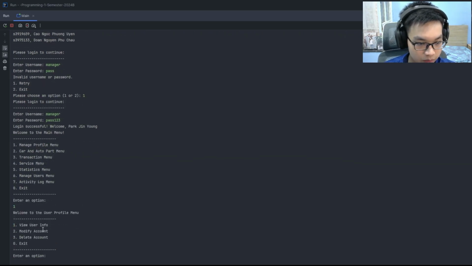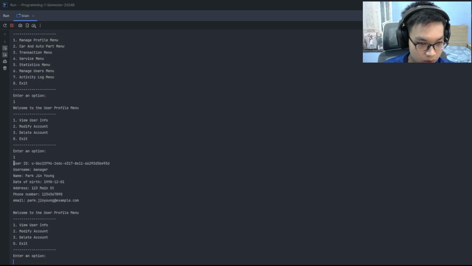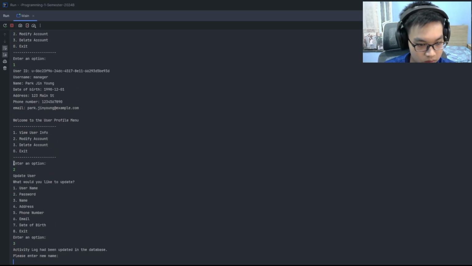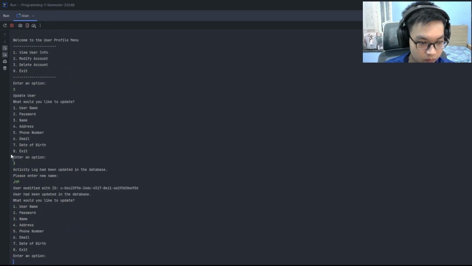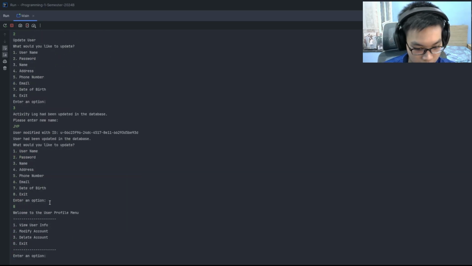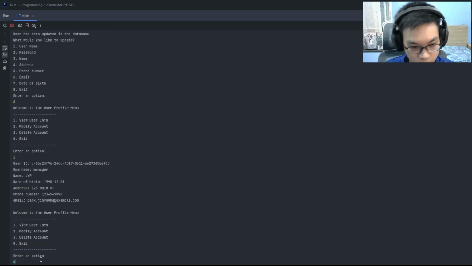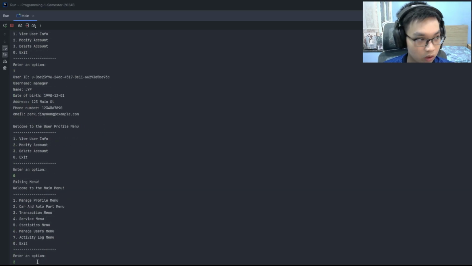First, it's the manage profile menu. We can view our info, and we can modify our account as we please. So the name, say, has been modified, and we can view to see it's modified. Cool. Now we'll hop on over to our car and auto park menu.